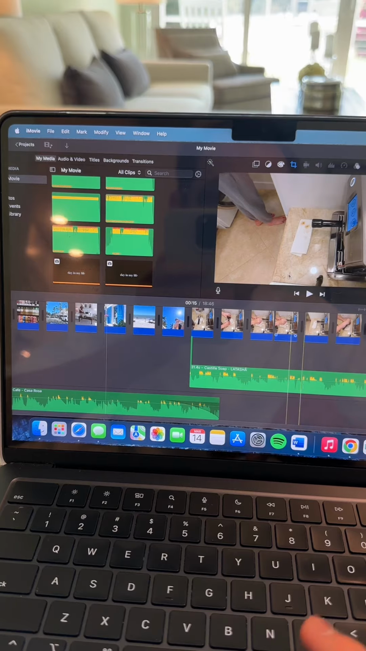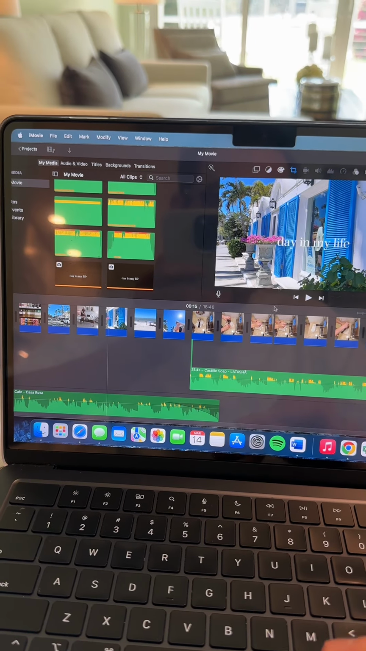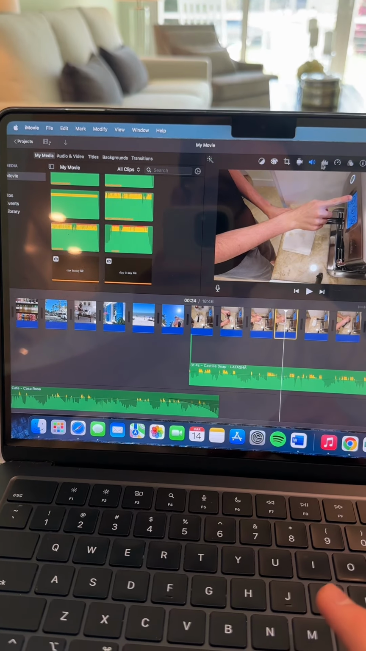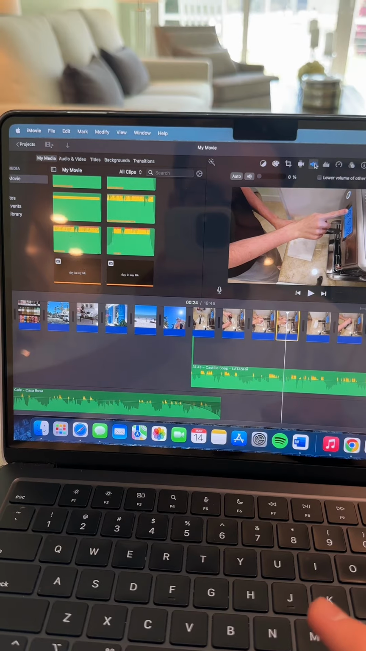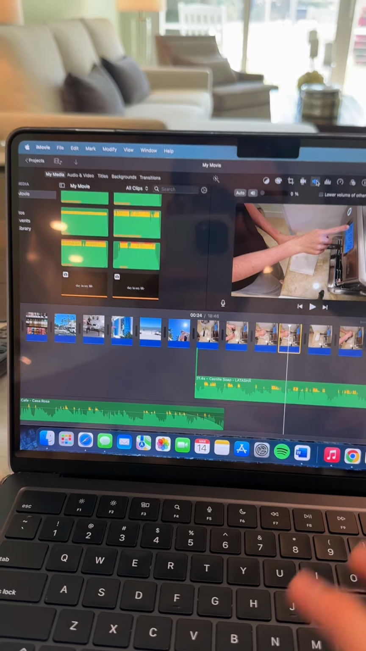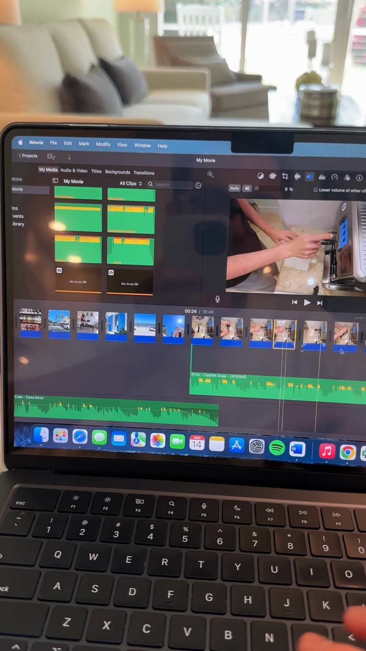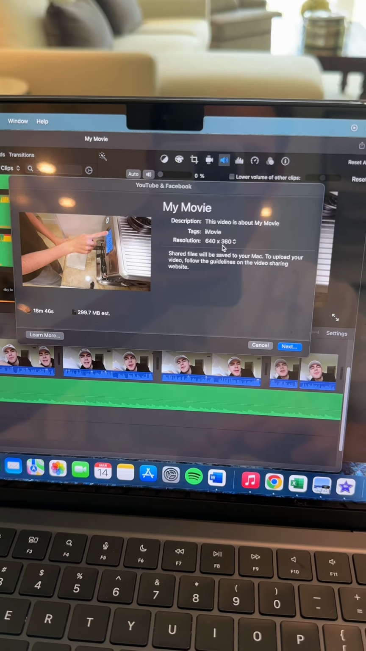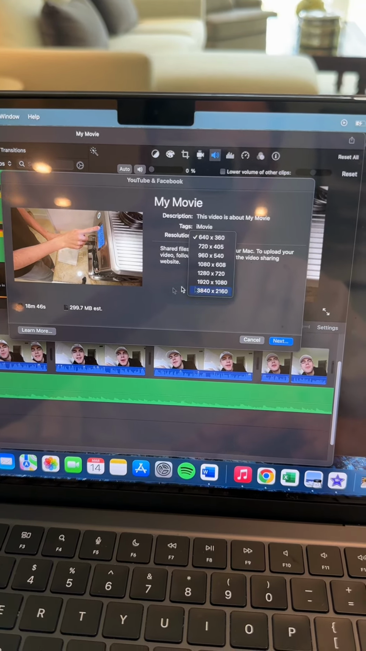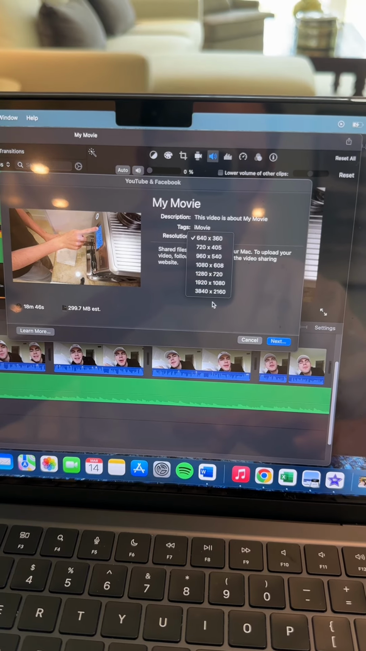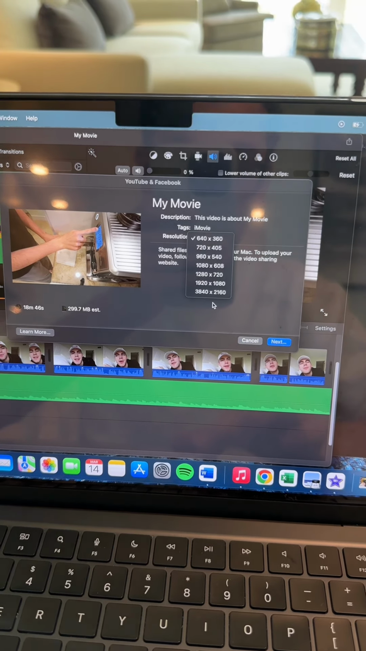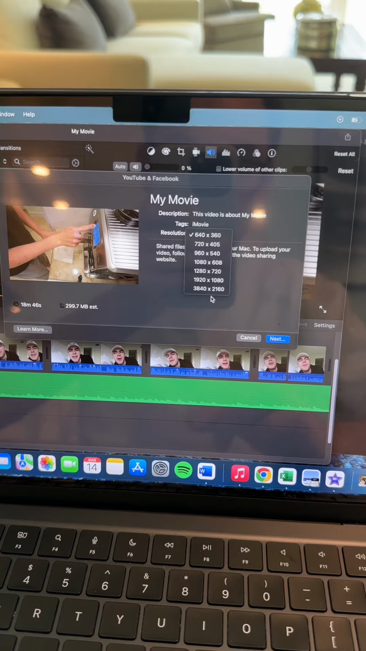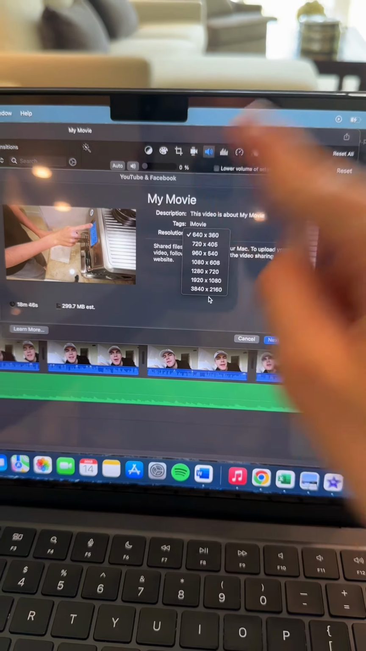Obviously you can just drag, or you can highlight clips and go over here into the sound, which is really helpful as well if you have a bunch of clips, and you can drag that slider or mute multiple clips at one time. Once you're totally happy with your movie, just make sure that you are uploading in the highest quality. My movie's 4K right now, so I'm just going to be uploading in that for YouTube, and it'll say YouTube and Facebook right there at the top.